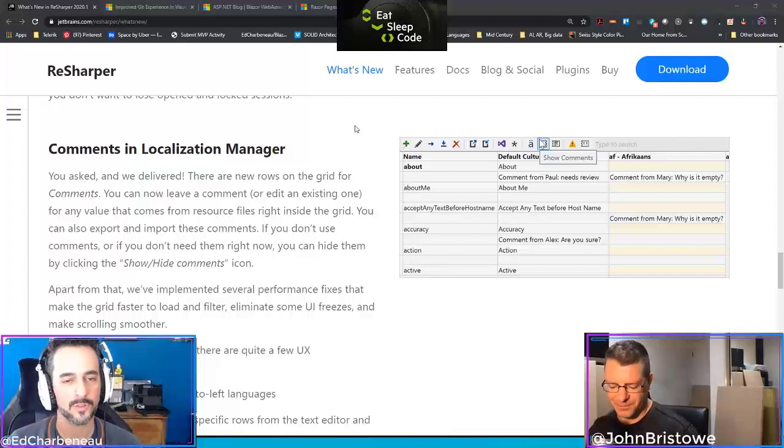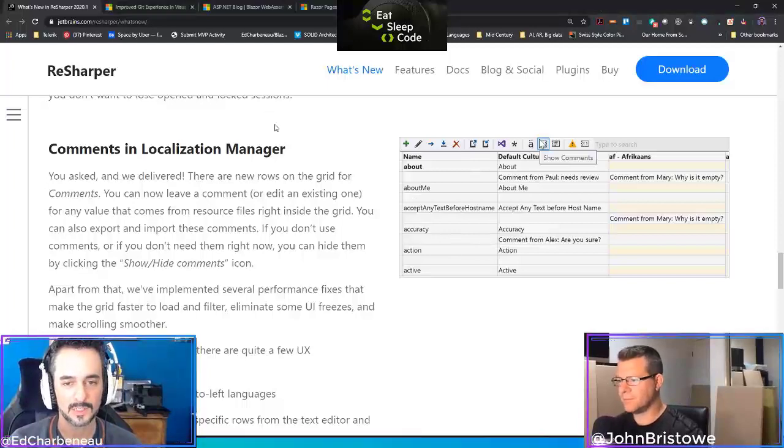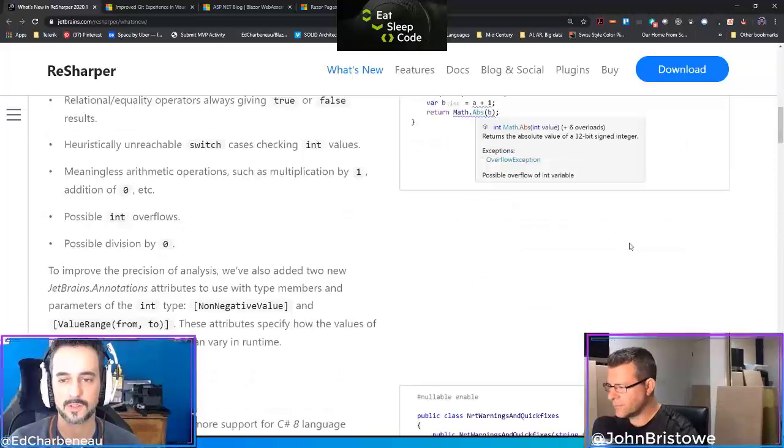Yeah, there was one feature I just highlighted here. You don't get this stuff out of the box with Visual Studio. This is really nice: comments in the localization manager. So you just have some added functionality there in your localization manager, and a nice UX for it. So it's definitely got some really nice things that they're adding to the whole experience, with unit testing and all sorts of stuff.